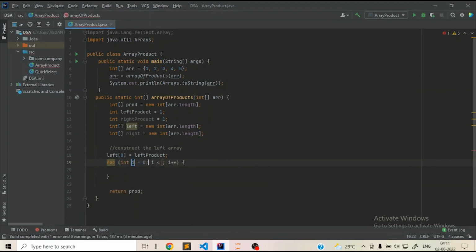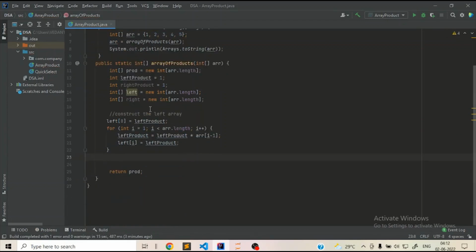So now we will construct the array. We will start a loop with i, it will not start with 0, it will start with 1, and it will go till arr.length, right? Now in each iteration we will be calculating the value of left product. How we will calculate? Left product is always getting multiplied with the left product itself along with arr of i minus 1, the previous element. Once we get the left product, we will store it in left of i, that is the ith location.